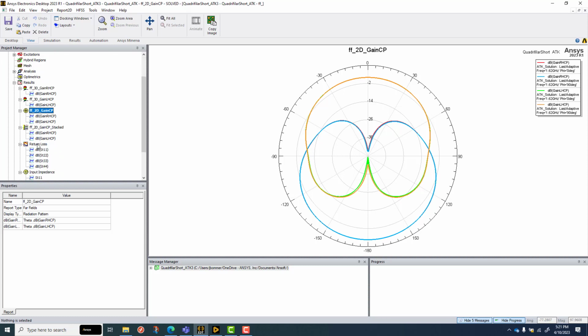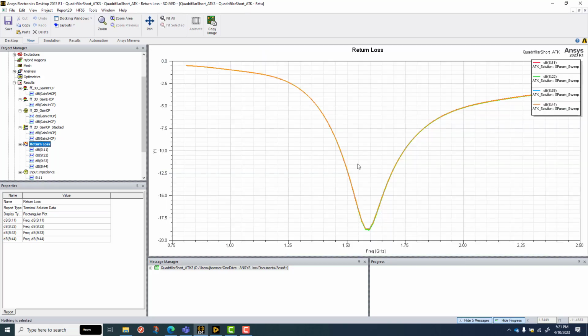I want to click on the return loss plot here, and what you'll notice here is that unlike the monopole, we actually have 3 different ports.